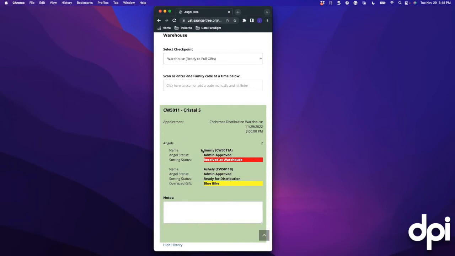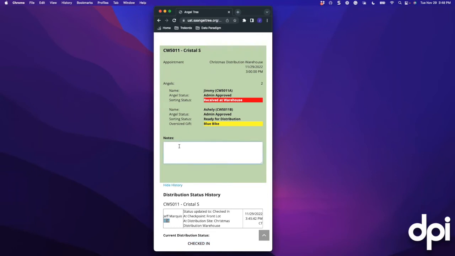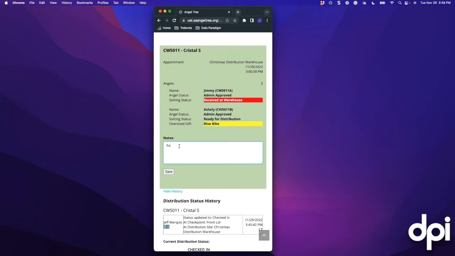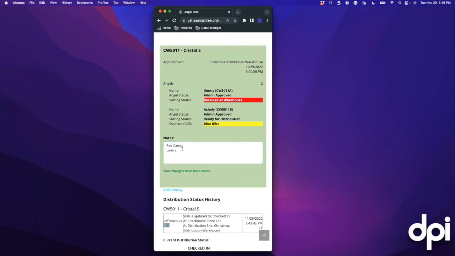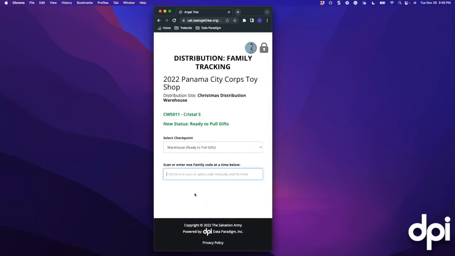Now I am the Angel Tree helper outside, receiving them, going to mark them as ready to pull gifts. Now, Crystal, I've been asked to include 2 bits of information. I want to tell them what type of car they're driving and which lane. Let's say as a part of your distribution process, you have lanes or parking spots to be able to dictate. And so I'm going to say they're in a red Camry and they are in lane 2. So I've been asked to input that information. I save it, and now this information is ready to go. I come down, I click they are ready to pull gifts.